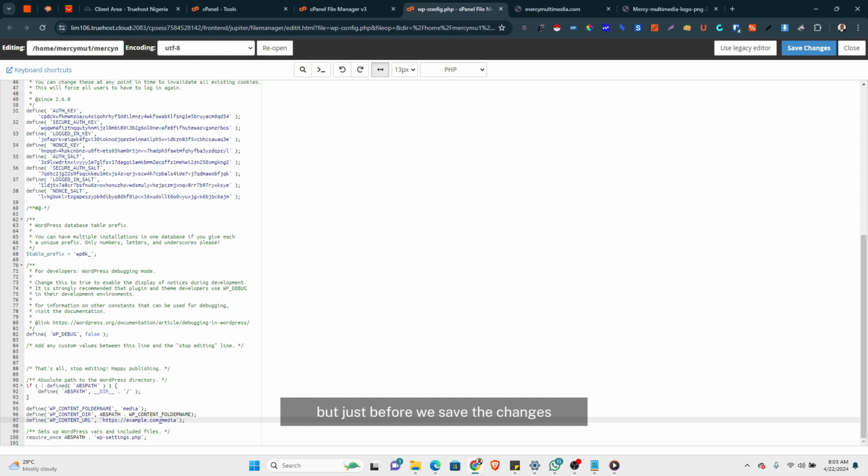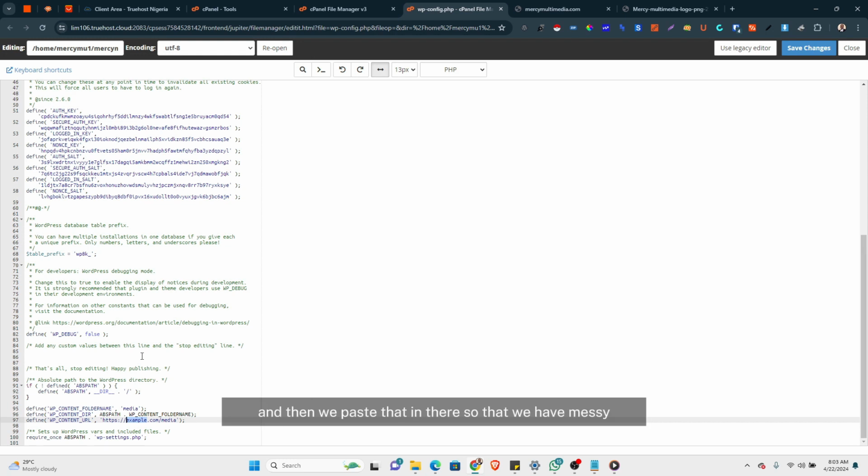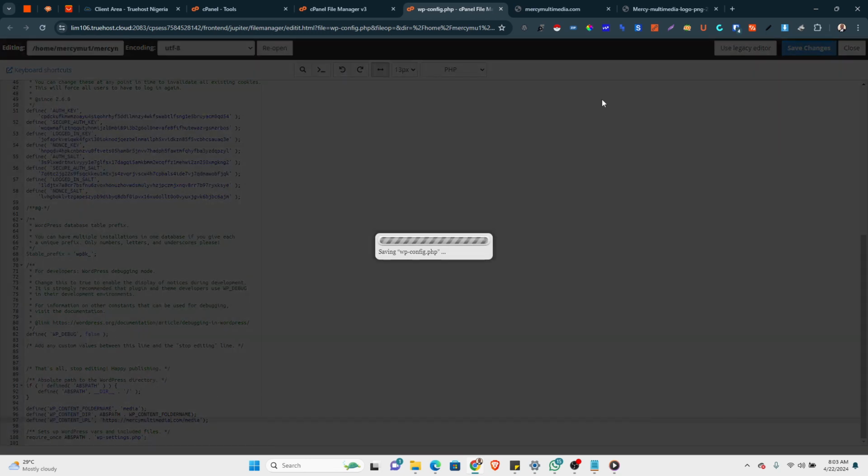But just before we save the changes, we would also want to change this to the URL of the domain. So in this case, we have Mercy Multimedia. So I'm just going to copy that, and then we paste that in there so that we have mercymultimedia.com, which is the URL of that site. So once that has been done, we'll go ahead to save the changes.